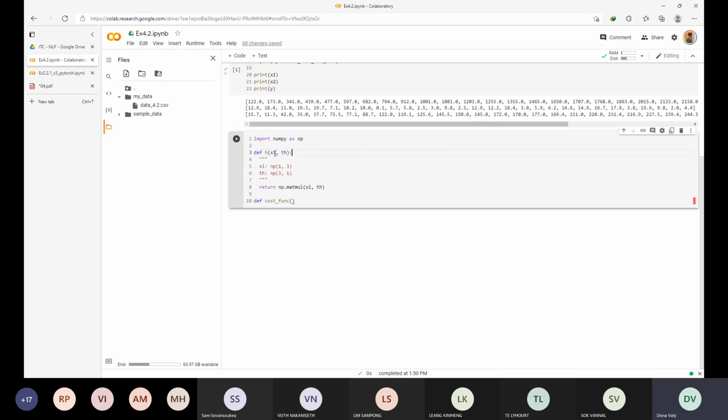So here, instead of just xi, I will use x instead. And the dimension is not 1 by 3, it is now m by 3, right? So we would like our x to represent the whole data set. You can see m rows, so each row represents each example. And we have 3 columns because we have 3 input features. Next line. So here we will use x.